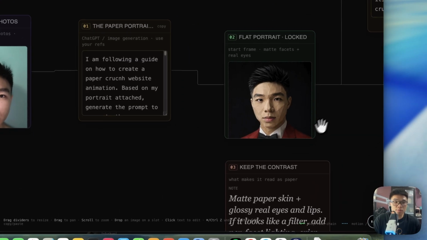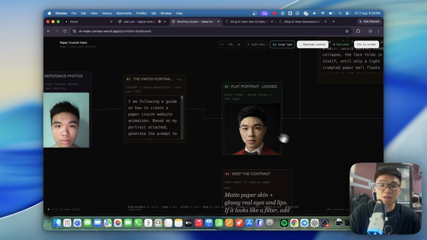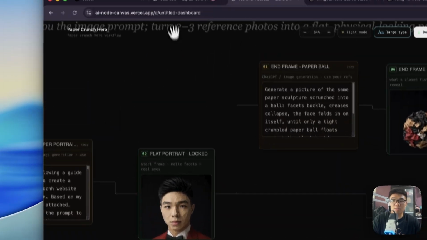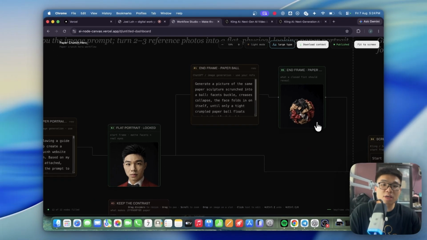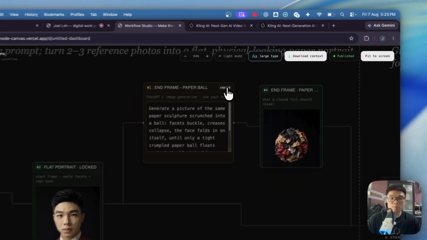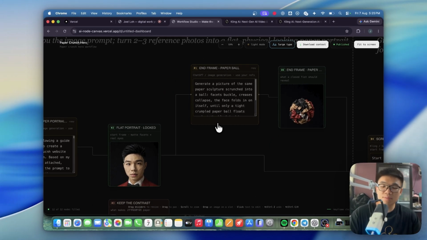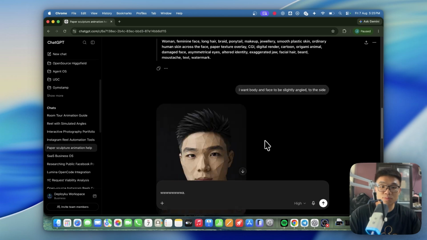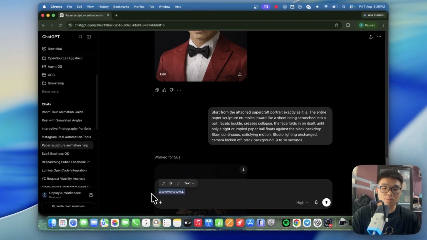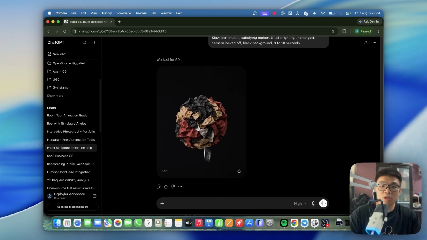Okay, so now that we have our paper version of ourselves, the next step is to create the end frame. So this is the starting frame of the animation you can see here. And now we need the end frame of the crumpled up ball that we have. The steps to generate the end frame of the crunched up paper ball are exactly the same. We simply copy this prompt that you can already find in the canvas, go to your image generation tool, and you simply just paste that prompt. Once you paste that prompt, it should generate the image of the crunched up paper ball. It's that simple.